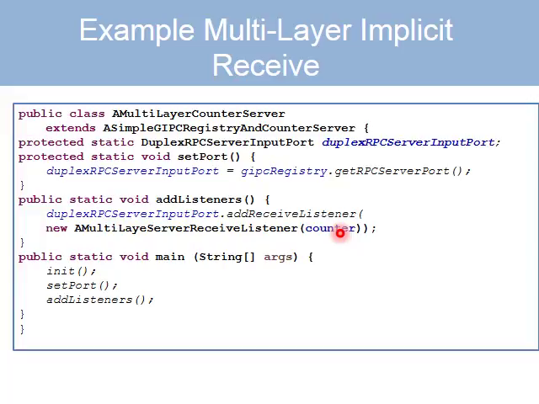So whenever message 3 comes in as a byte buffer, I want to decode the message and call increment with that particular number. Or when message 2 arrives, I want to just take the object and call the increment operation. So I send to the multi-layer receive listener my counter object. I did the init, I did the set port. In my original program, I just did the init. Now I do the init, I do the set port, and I add listeners. I could have multiple listeners too if I want to. Questions?